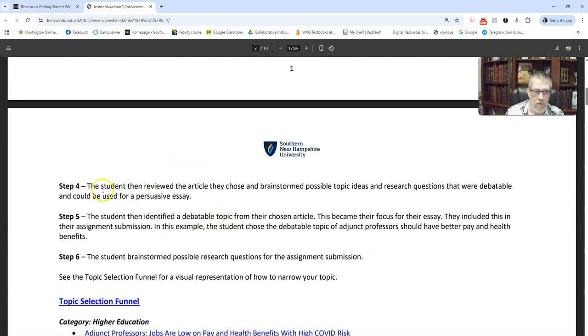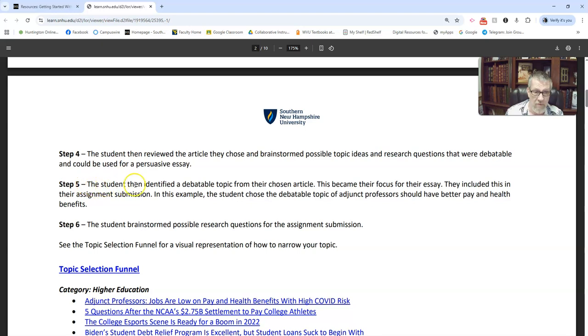So, step 4, review the article, read it, take a look at it, make notes on it, whatever you need to do with it to make sure you understand exactly what's going on with that topic. And then decide if it's going to be good for you. If not, you might move on to the next, and you'll just work on them until you figure out which one you really want to use. And then once you decide which one you really want to use, you'll do step 5, which is to identify that topic, right?